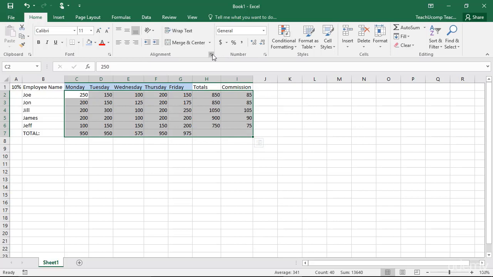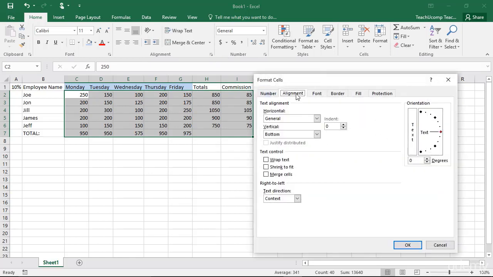On the Alignment tab, you can set both the horizontal and vertical alignment of cell contents, set cell content indentation, rotate cell contents, and either select or deselect the checkboxes in the text control section to shrink the text to fit in the cell, merge the selected cells together, or wrap text to fit within a cell. One very useful thing that this tab allows you to do is unmerge a merged cell within your worksheet.